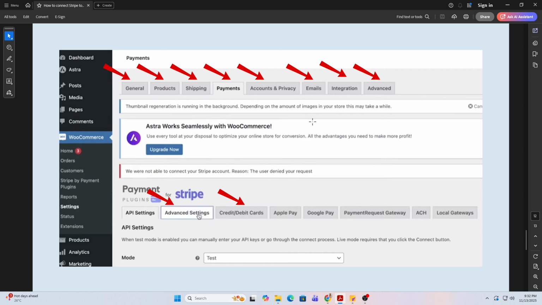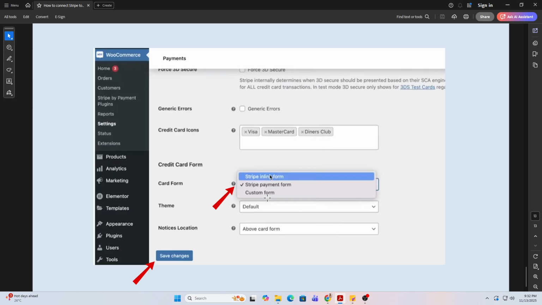Lastly, an optional but recommended step is to enable webhooks in Stripe and configure them in WooCommerce. This step is crucial for ensuring payment status updates and other crucial transaction data sync properly between Stripe and your site. And that's it. You've successfully connected Stripe to WooCommerce on your WordPress site.